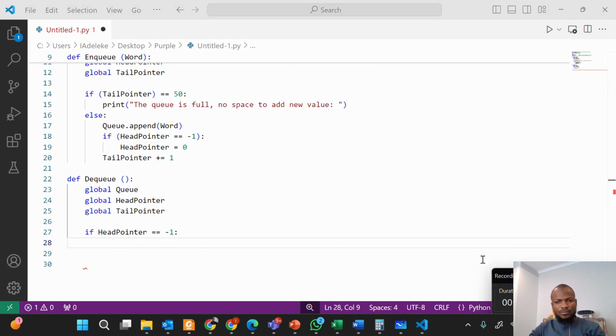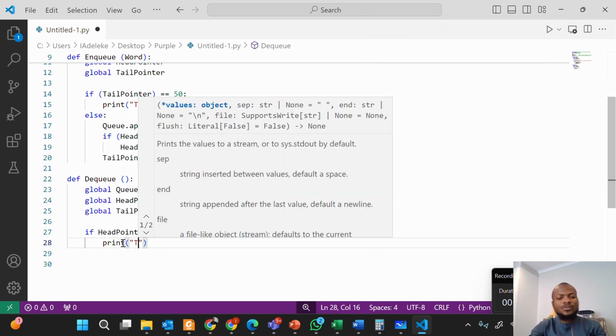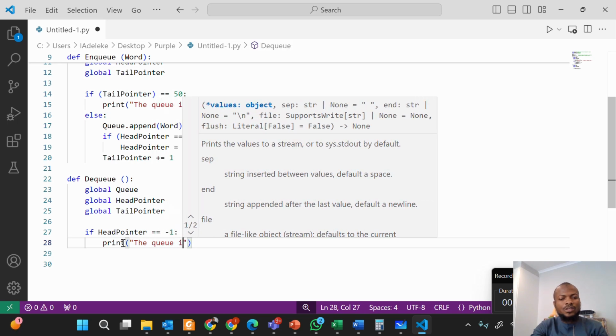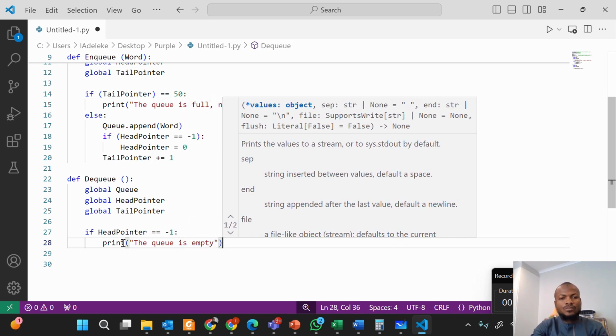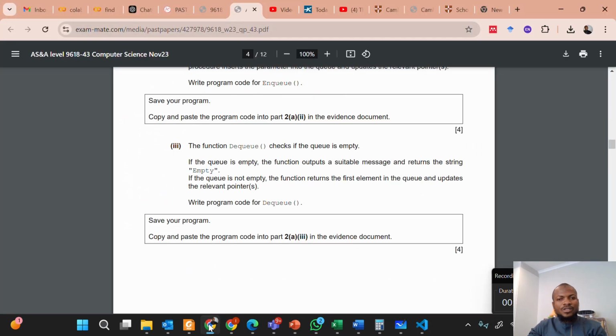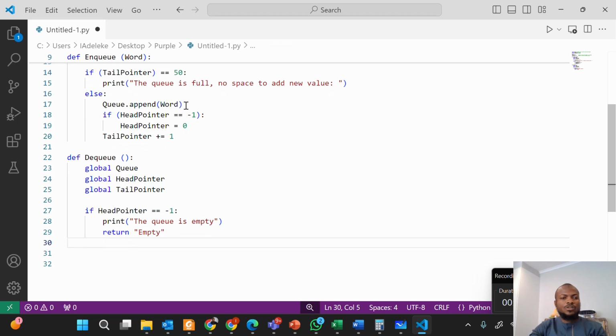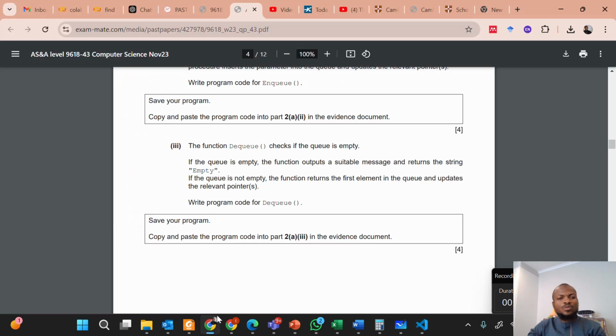Excuse me. So that means you have to print the queue is empty. It's now saying return what? Return the string empty. Then return empty. So it returns the string empty. So that has been answered. Okay, so let's move to the next line.